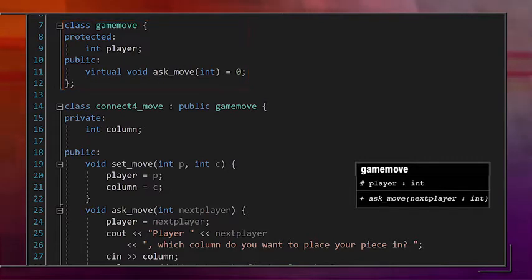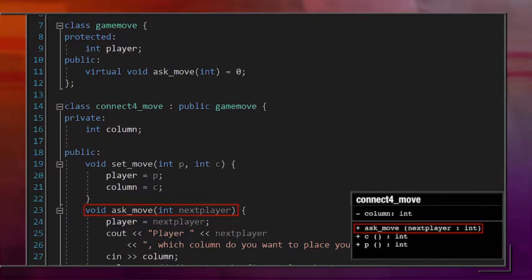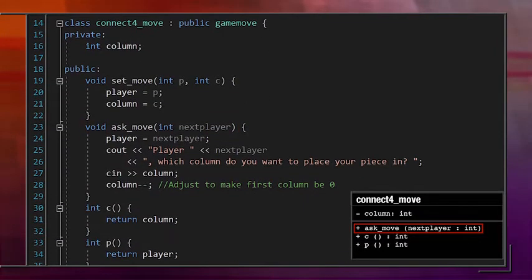Now, let's look at one of the two classes derived from the GameMove class, say connect4move. Notice that this is a derived class from GameMove. There's one private member variable, an integer, giving the column into which we're supposed to place a piece. The connect4move provides a definition for the askMove function that was a virtual member of GameMove. This takes in the player number as a parameter, and it uses that to set the protected member variable, player, that was inherited from the GameMove class. It reads in the column number from the user, storing it in the column variable, and adjusting to start numbering at 0 instead of 1.